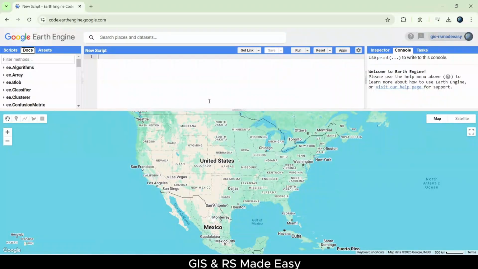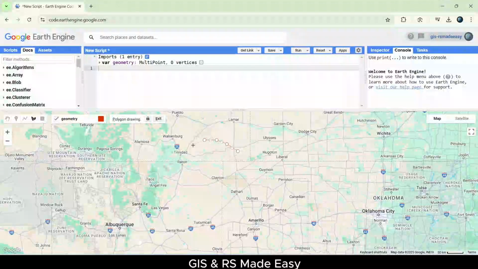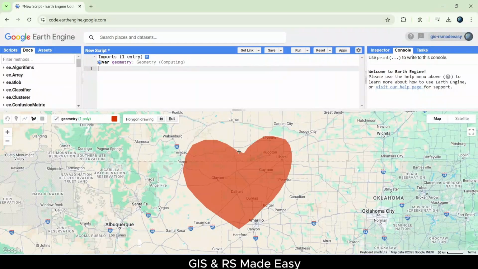Let's get started. To begin, open the Google Earth Engine code editor. You'll see a blank script area where we will write our code. Click on the Draw a Shape button in the top left toolbar. Now, draw your polygon on the map by clicking to create each vertex. When you're done, double-click or click on the first vertex to close the polygon.